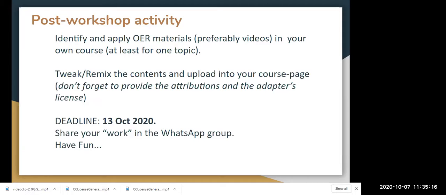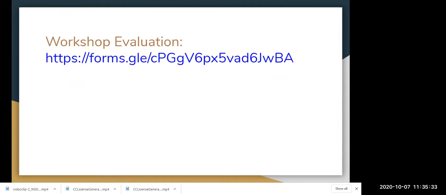And for those who can't do the first two activities that I have presented here, perhaps you can do this post-workshop activity. I think it's good to do this; at least you can get the confidence when you deal with these OER materials.